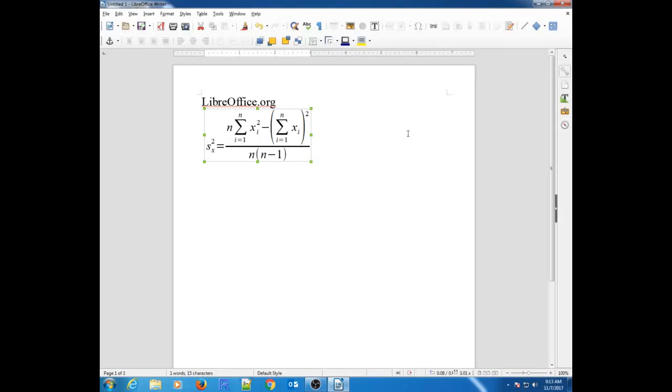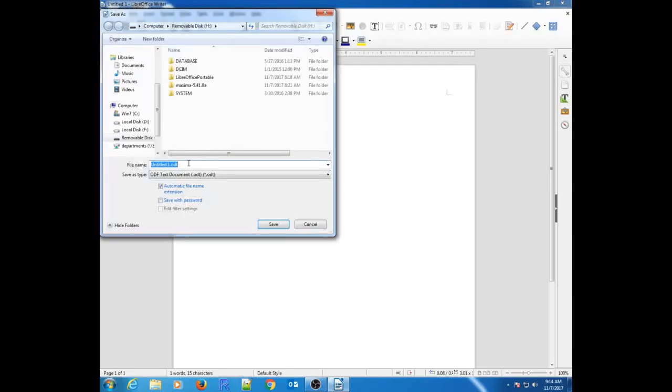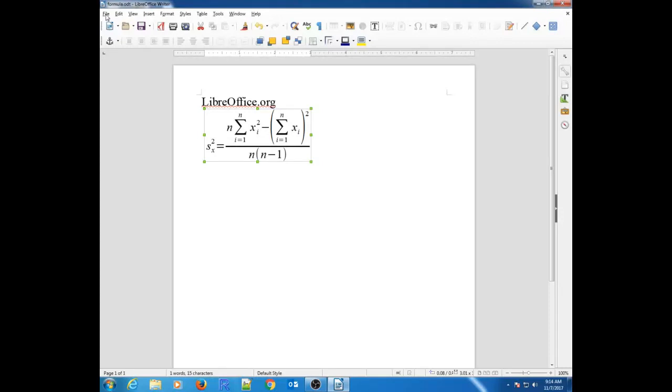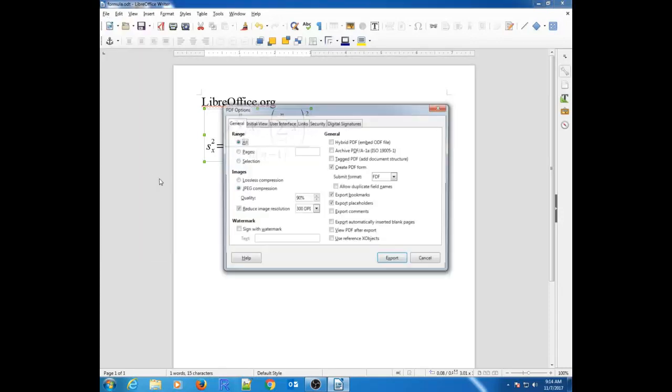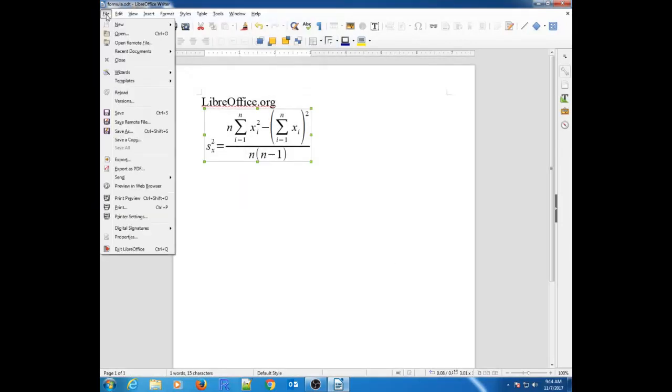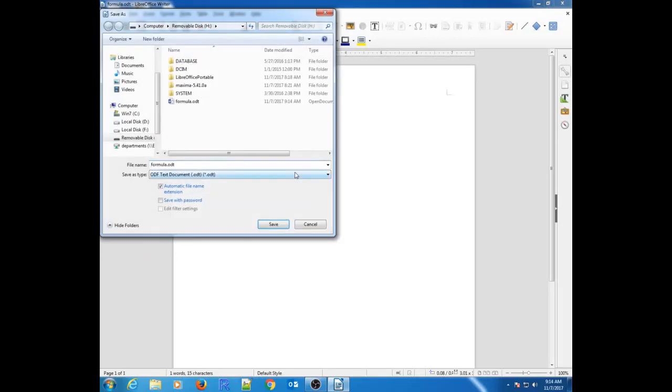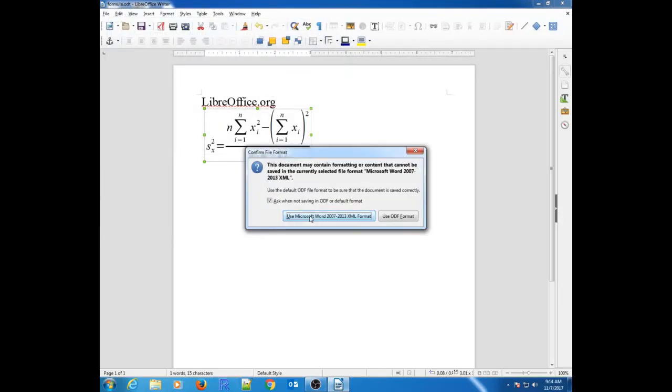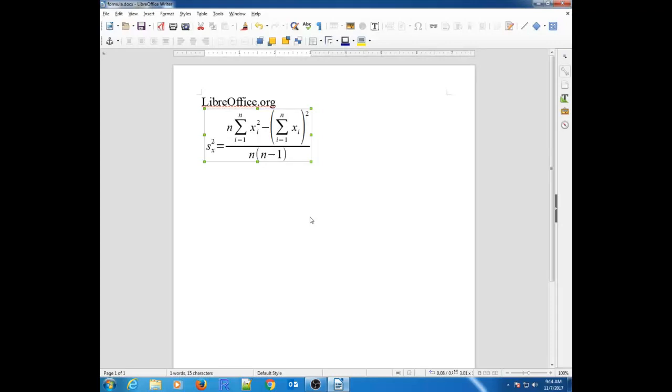When I click outside of the formula, I come back to my word processing document, and there I have it. And at this point, I can save the document. So let me save this as, and I'll just put it on my H drive as formula.odt. But I don't have to save it in that format if I don't want to. First of all, I can export it as a PDF. And the other thing I can do is save it in Microsoft DOCX format. It'll give me a warning asking me if I really want to do that, but yes, I can do that.